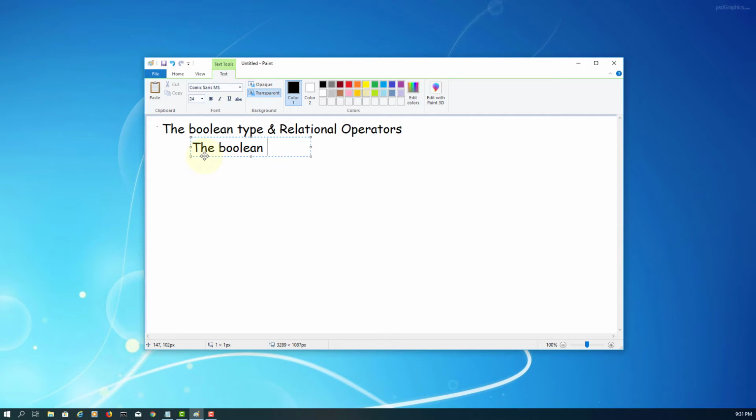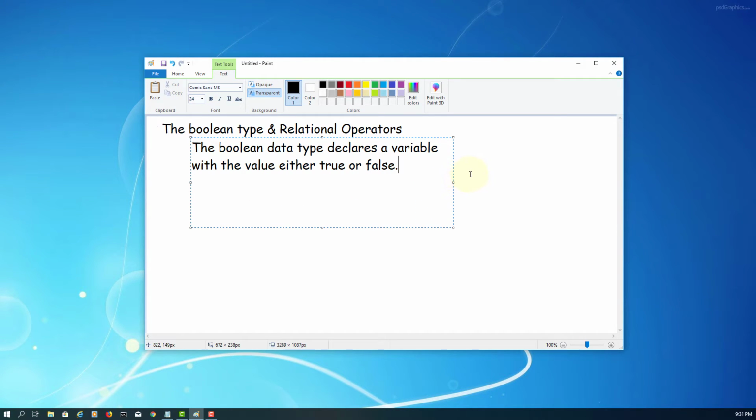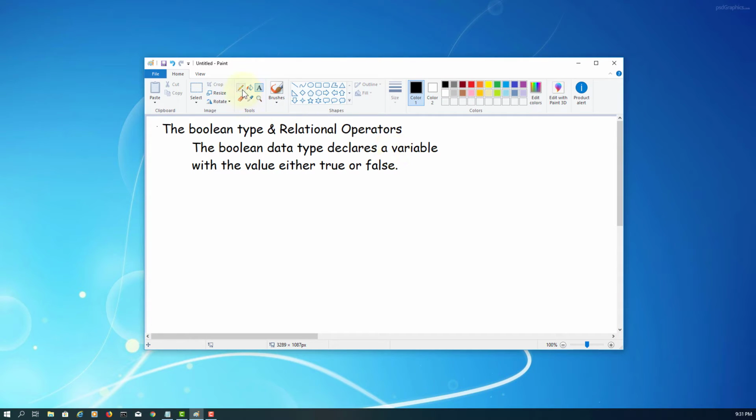So Boolean data type declares a variable with a value either true or false. So we are looking at the statement to evaluate, then we expect to get Boolean value either true or false.